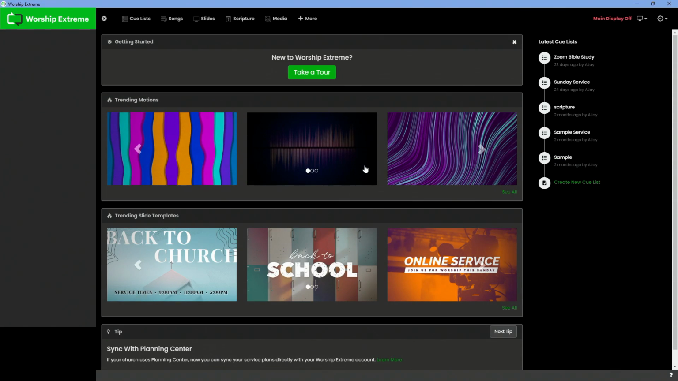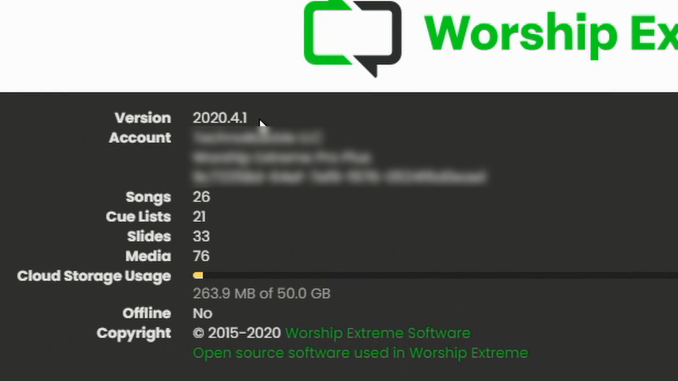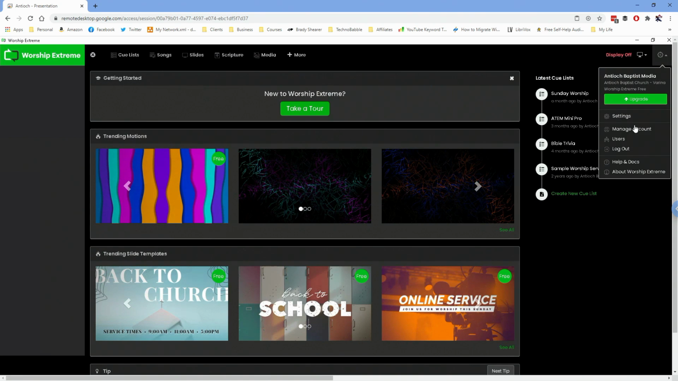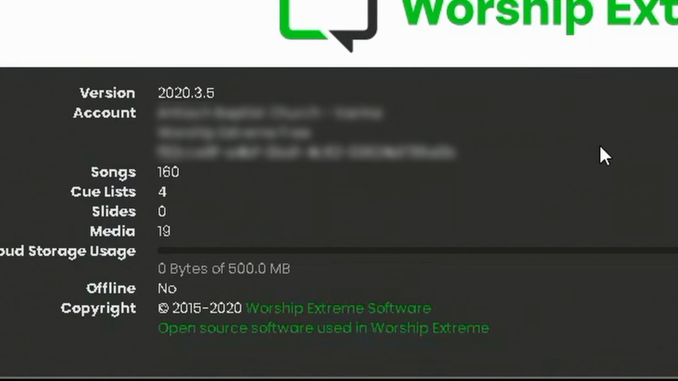All right, so again, this is a beta version that I am in right now. We can check that out. It says it's version 2024.1, but again, this is a beta version. Just to compare, if I bring up my church's system that I'm logged into and go to About, as you can see, this is 2023.5, which is the latest version, but I am on a beta version.